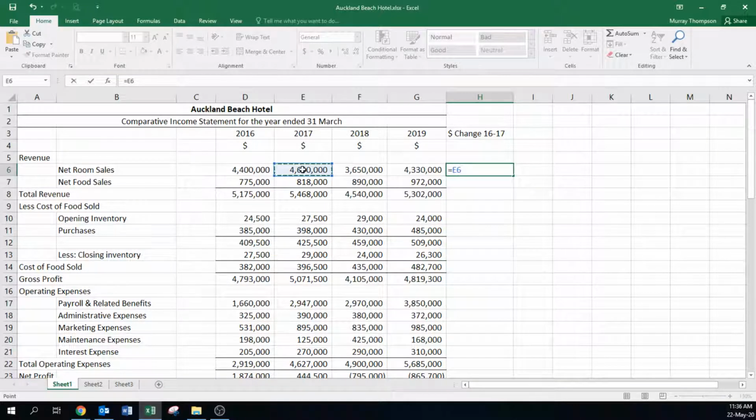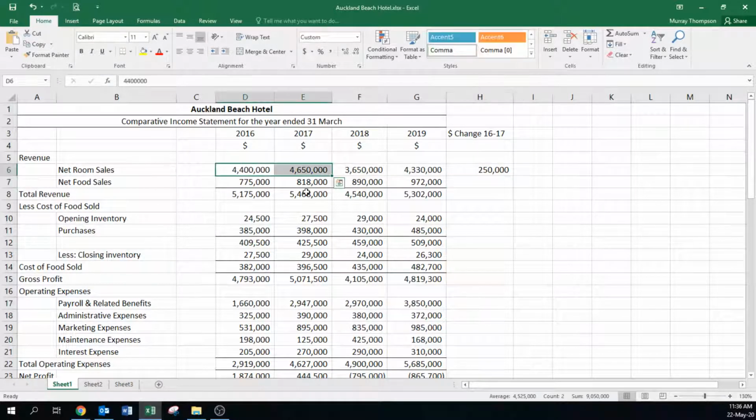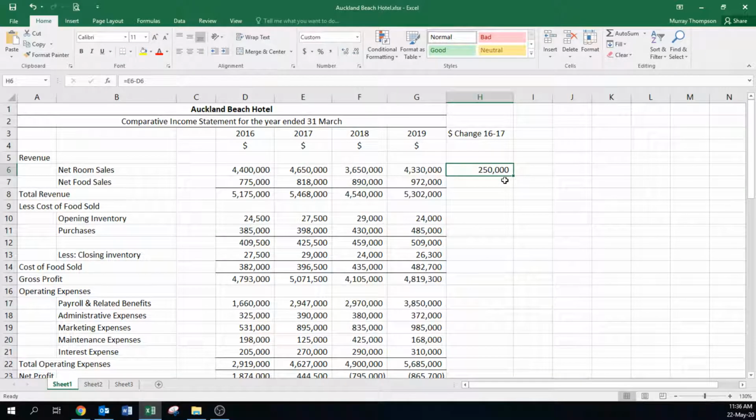So in this case, it's E6 minus D6. So E6 being 2017 minus D6. So in this case, there's been a change, an upwards change between the 2 years of 250,000. Cool. Now that you've got the dollar change, you can now calculate the percentage change for those 2 years.